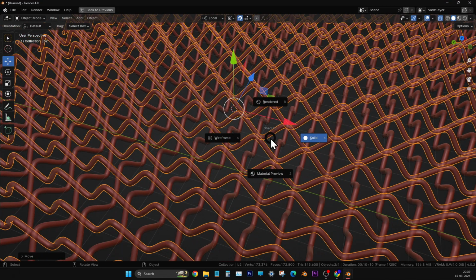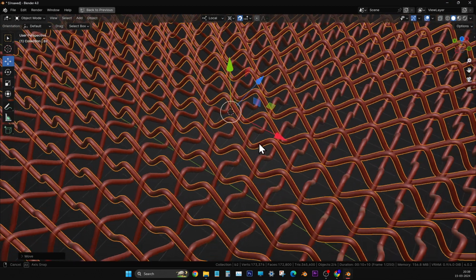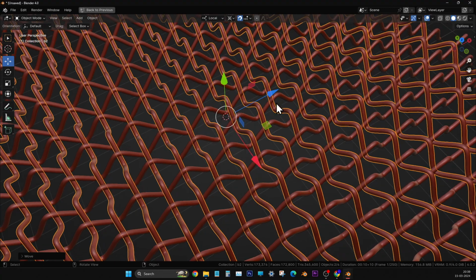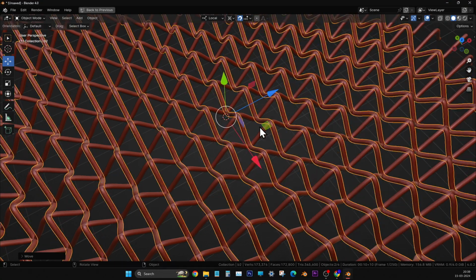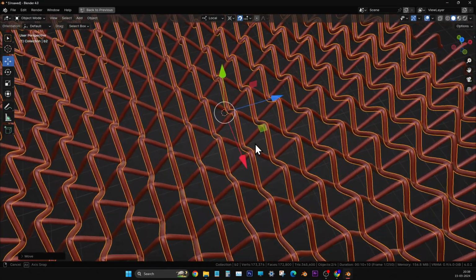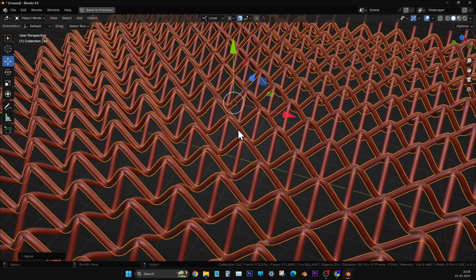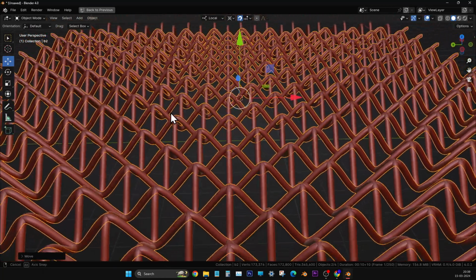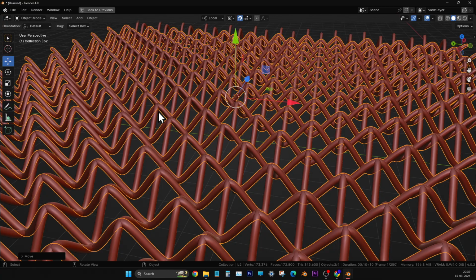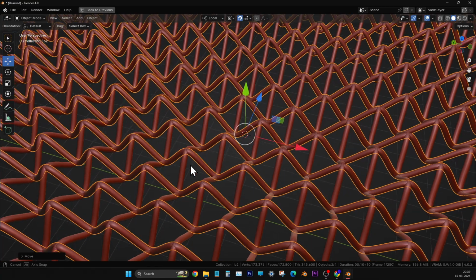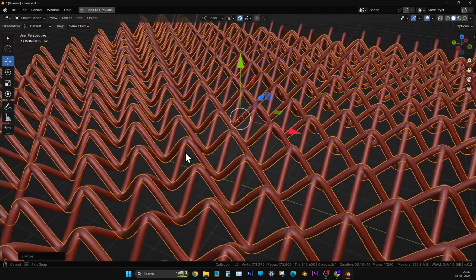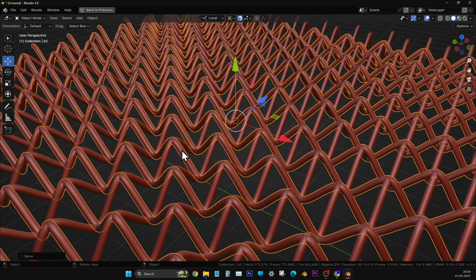Let's see. Yeah, this is correct. You see, they are all pointing like this. You can see that. Yeah, this is the meeting point. Now I should just scale it, and the work is done. See what I am doing.